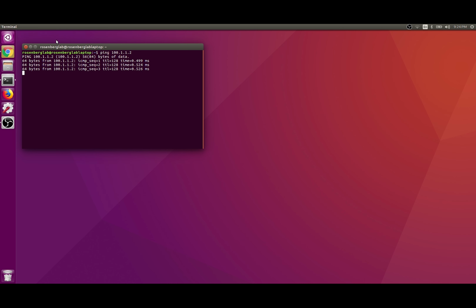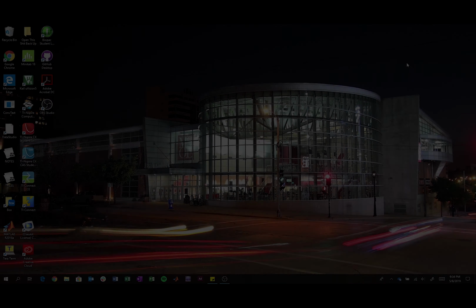Finally, you need to verify that the computers are connected. To do this, you need to run a ping test. Return back to the Linux machine to start. In the terminal, type ping 100.1.1.2. Here you will see these reply comments coming in showing that the Linux machine connected to the MATLAB machine. Hit Ctrl+C to stop the replies. Go ahead and close out of your terminal.